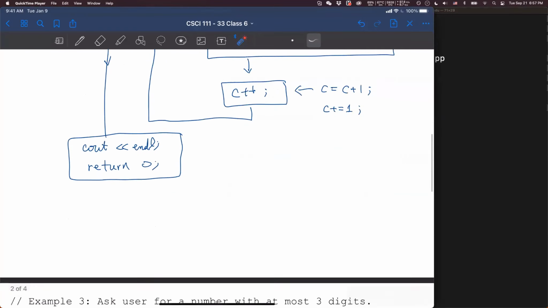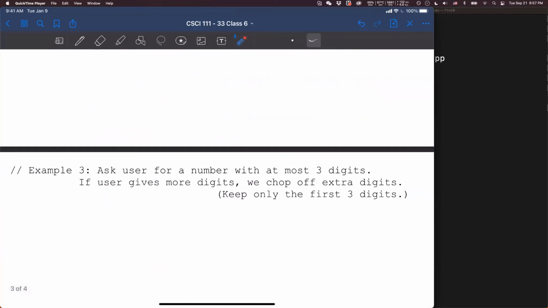Now if we look at the next example. We want to ask the user for a number with at most 3 digits. Now, if the user gives us more than 3 digits, we will chop off the extra digits, which means we want to keep only the first 3 digits. So you will chop off whatever extra digits are on the right.